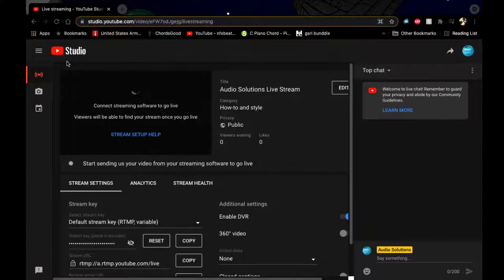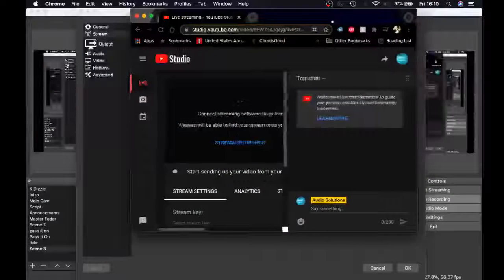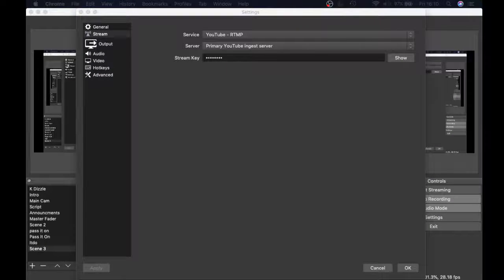In the top right hand corner of your YouTube page, you'll have a symbol that looks like this, and it'll say go live or stream or whatever. It'll be in this side. So when you click on that, it'll bring you to this page here. As you can see, we're on the audio solutions page. Once you're on this particular page, in this section here, stream settings, you can see there's a stream key here, and you just hit copy, go back to OBS. Let's move this out the way. Go back to OBS, paste that key here, right?